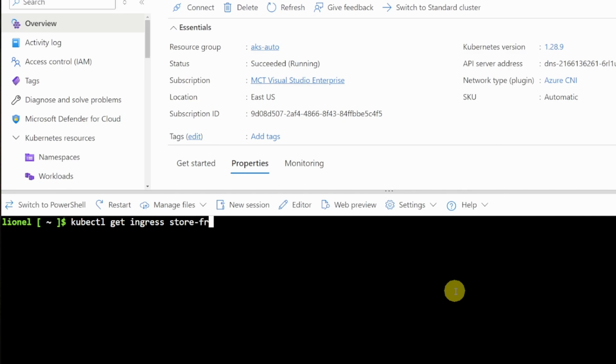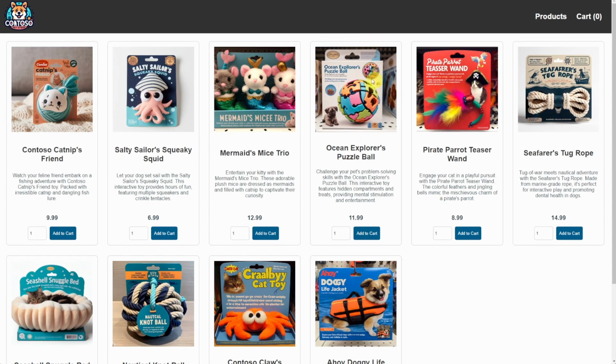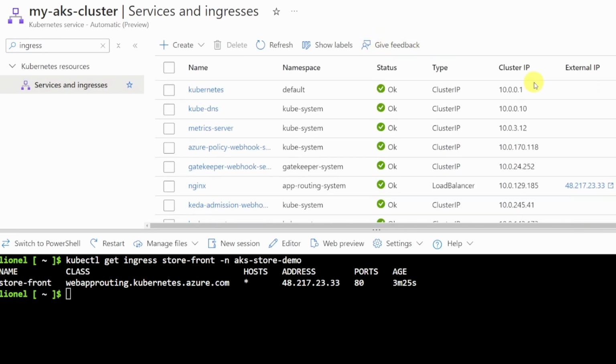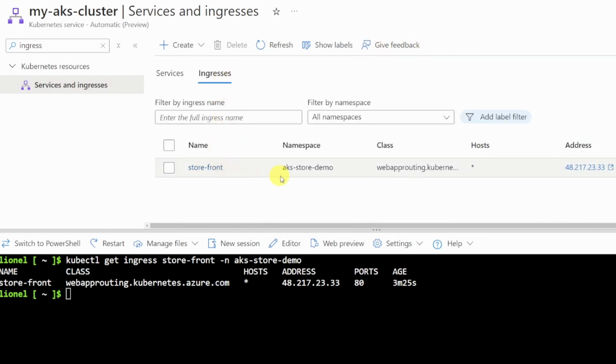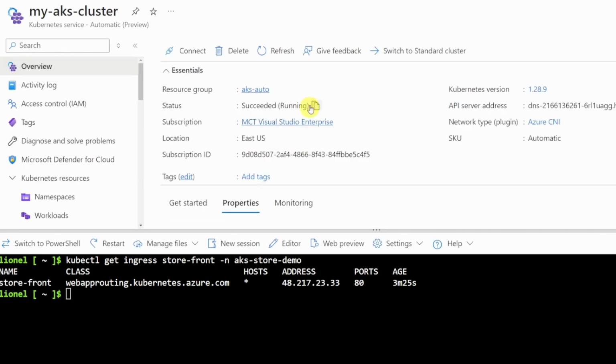Then I check for a public IP address from the storefront application with a kubectl get ingress command. Our application is now available on the following IP. Let's try this in our browser. It works. Now, if we go to the Services and Ingresses menu, we can see that there is an external IP for Nginx. We have our ingress object that will route through Nginx the traffic to our app.